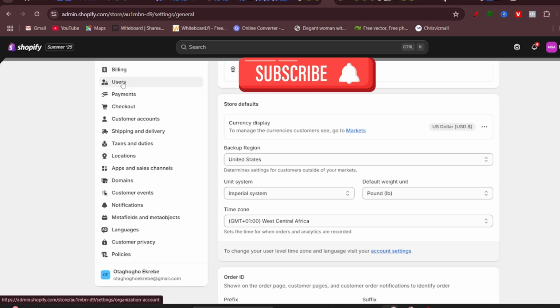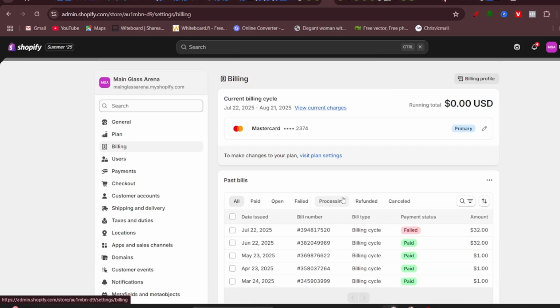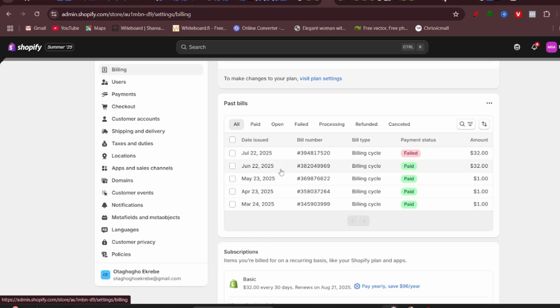Explain what this billing feature is in Shopify, so when you see it, you know what it's about. Just click on it and it brings us here. This billing is simply where Shopify bills your account. So, billing cycle: paid, paid.